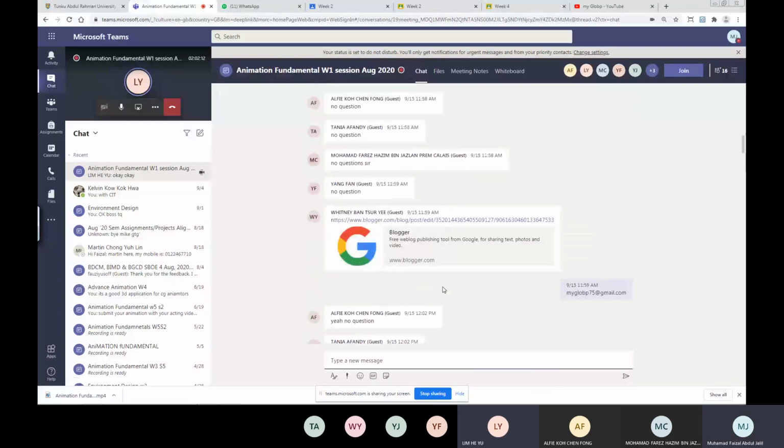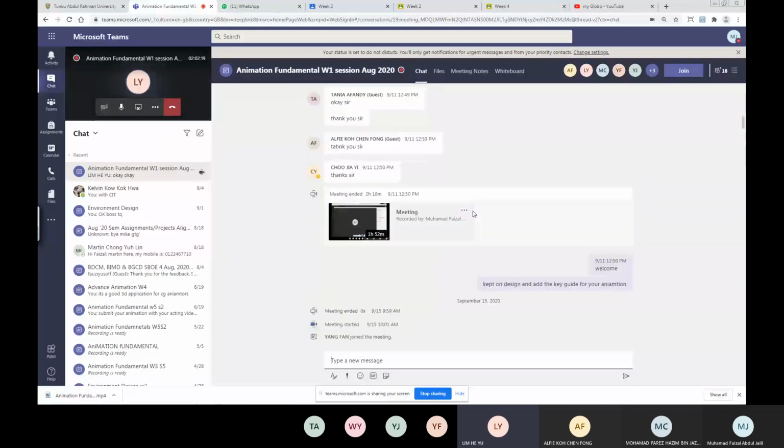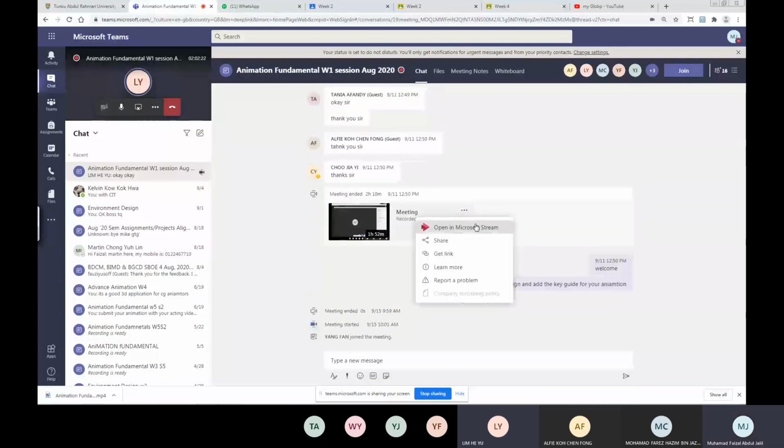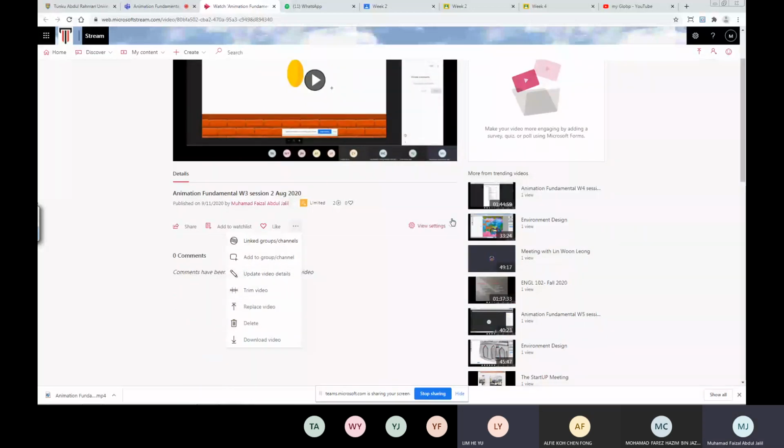So you don't have to download and then upload to YouTube every time, because that's very troublesome. That's why I tried a few times to work on that. Then press on view settings or more actions. This is theater mode, I think. Not this one. Give me one second. Or update video details. Yeah, maybe. Okay, update video details.